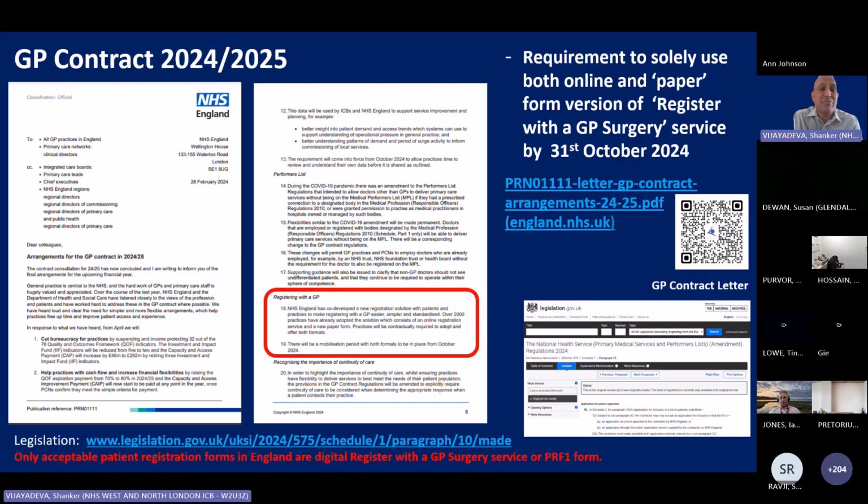Now, this goes back to another GP contract that we've probably all forgotten. This is 24-25. That was pretty good vintage. I don't know. We've probably forgotten it. But if we didn't remember, on the 31st of October 24, we had to meet a deadline that we only had one sole product that we used for online and paper registration. We couldn't use all our other forms. It was a contractual requirement, but it wasn't just in the GP contract. It was a legislative change also.